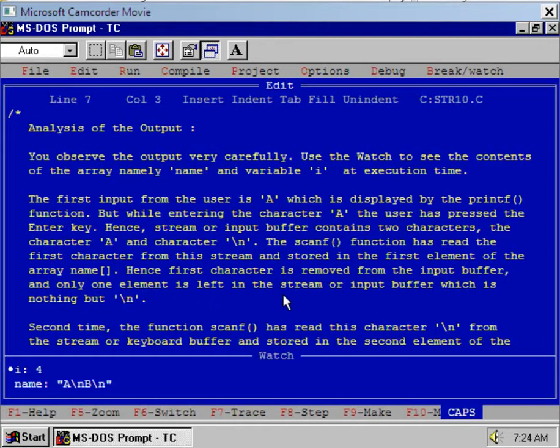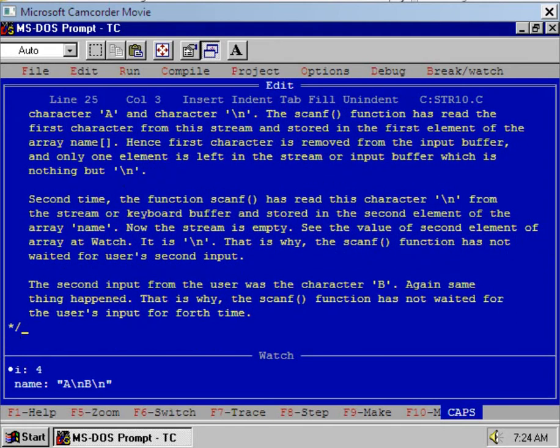Is it clear? So after reading the first character, the character for the enter key, that is /n, remains in the buffer. Now see the second step. The second time, the function scanf has read this character /n from the stream or keyboard buffer and stored it in the second element of the array name. Now the stream is empty. So you see the entry of /n as the second element in the character array, namely name.